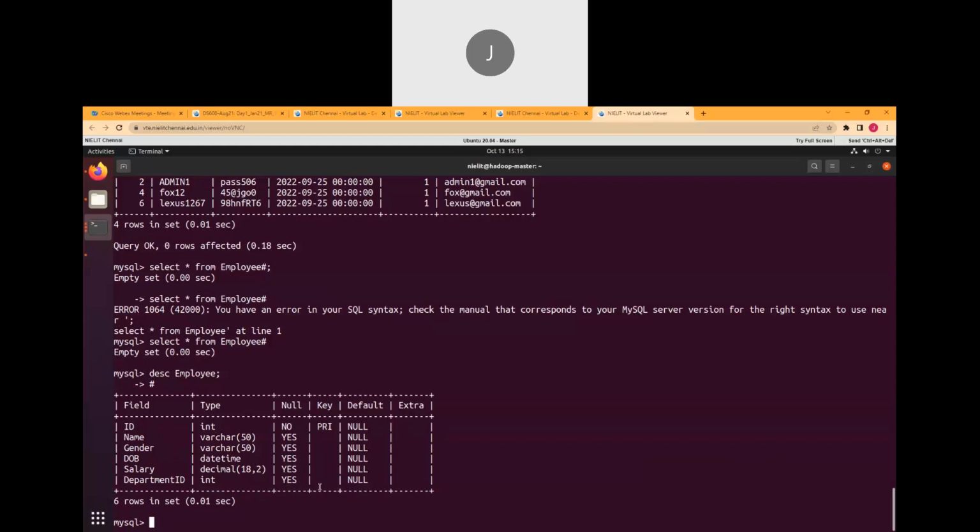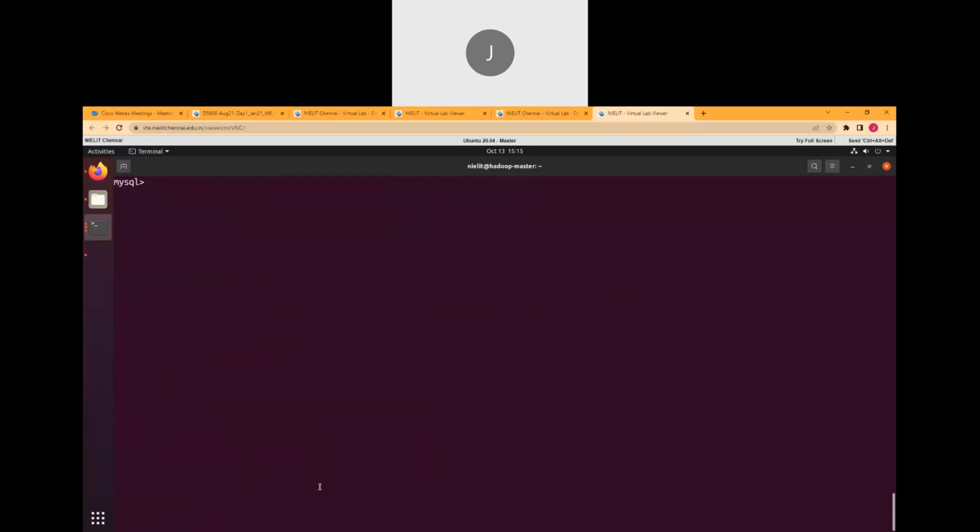Okay, we can select some table. I will reset the delimiter now. So reset the delimiter to semicolon only. So I will run show tables. What are the tables present?